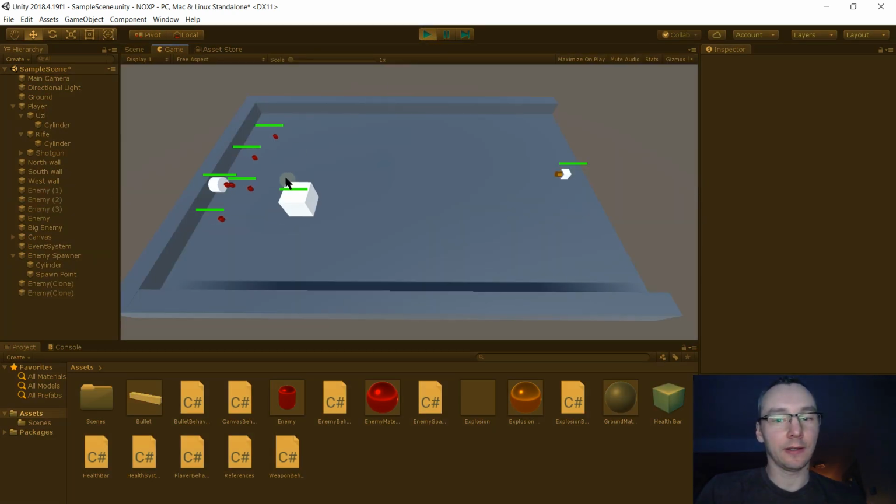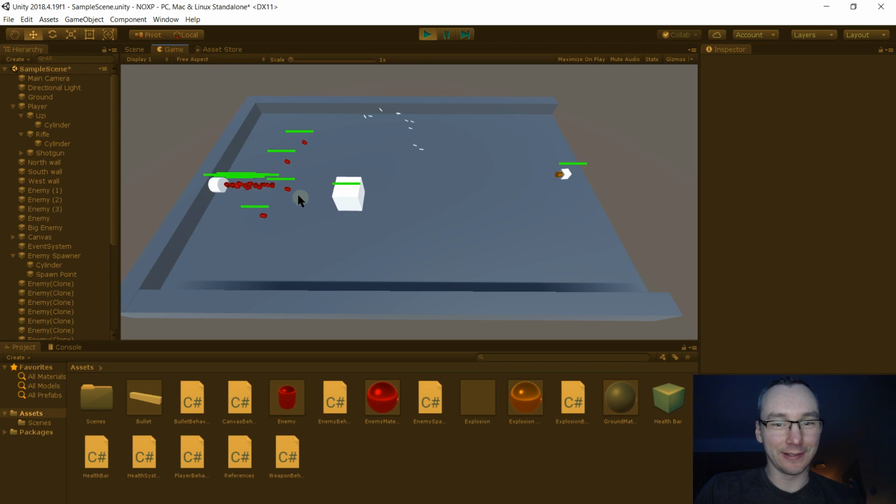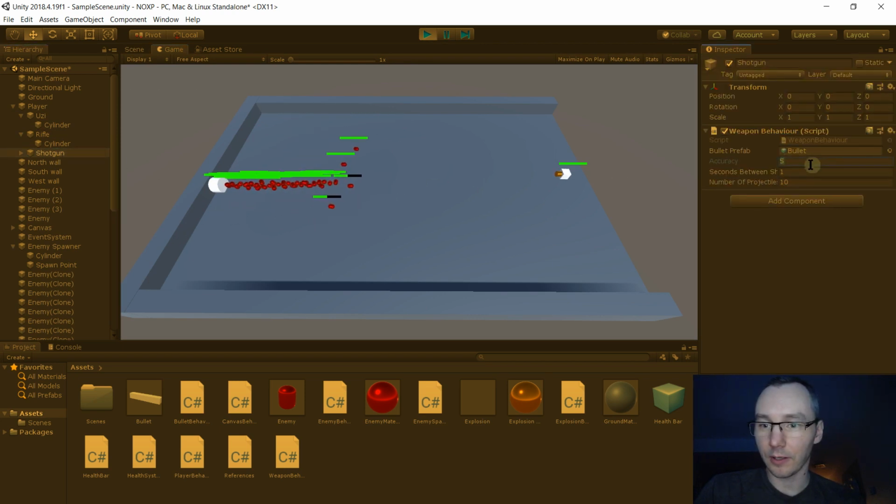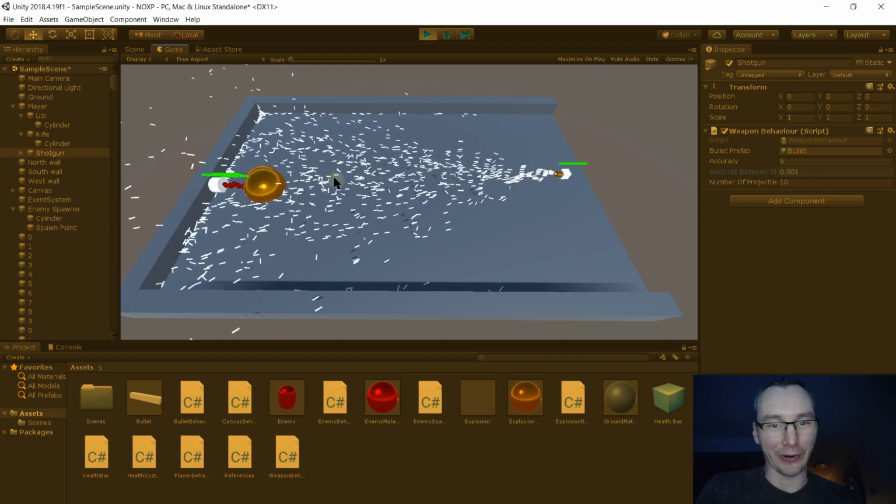Let me just do that again. Okay, shotgun. Time between shots 0.001. Yeah, there we go.